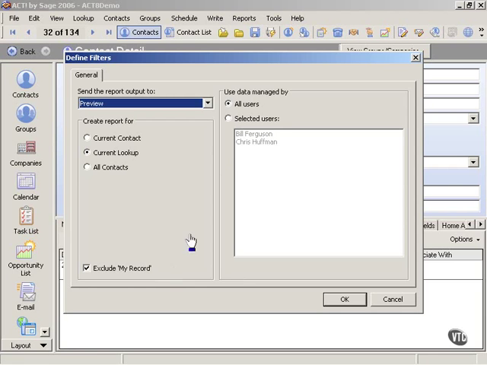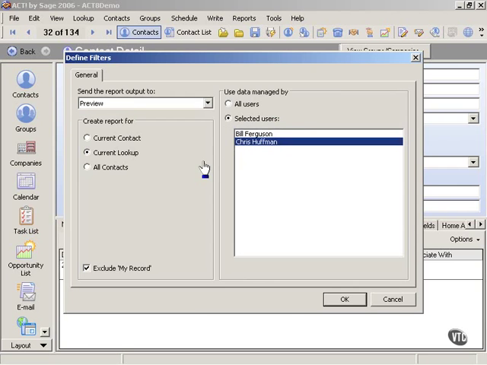Notice then that as far as the user data managed by, right now we've got all users, which would include Bill Ferguson and Chris Huffman. But if we wanted to, we could just say just the selected users and just select Chris Huffman. This only applies if you have multiple users on a database, which we'll talk about later on, how to define those users on the database.